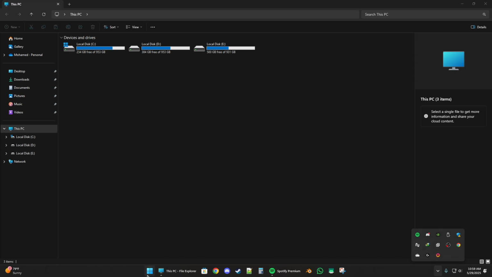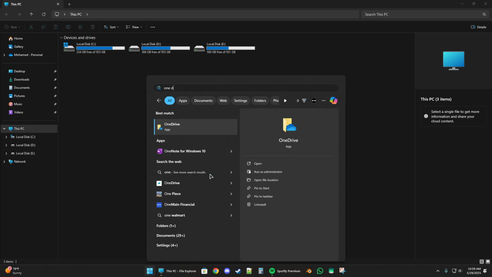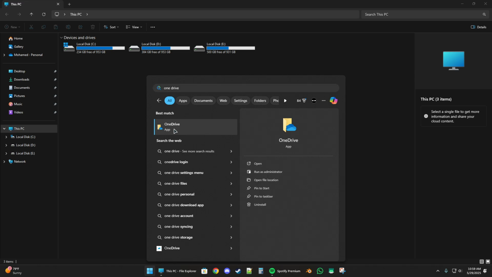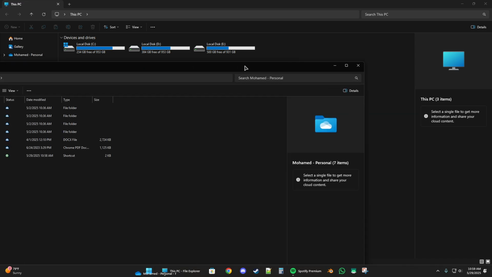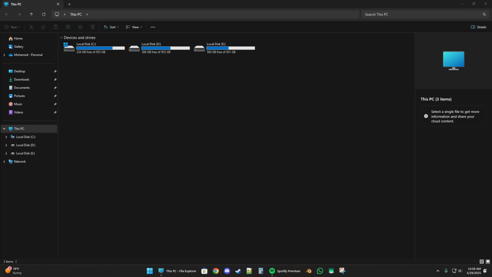Now, if you can't see it, you can open the start menu and type OneDrive, and then make sure you open this folder, and it should open up the OneDrive folder. Now, once the folder is open, the icon should show up in this list.